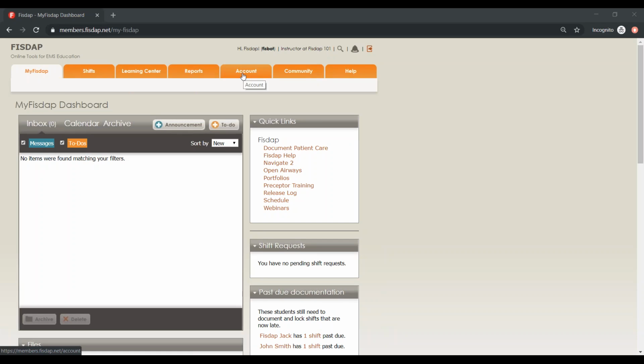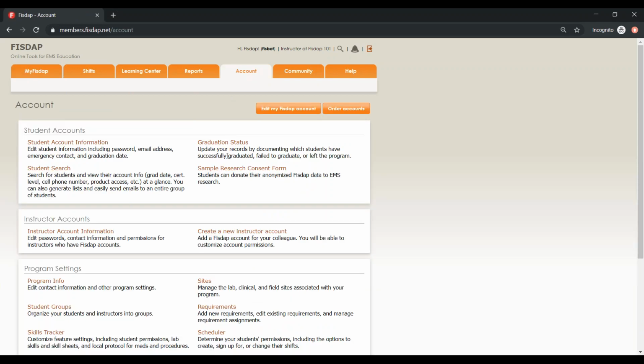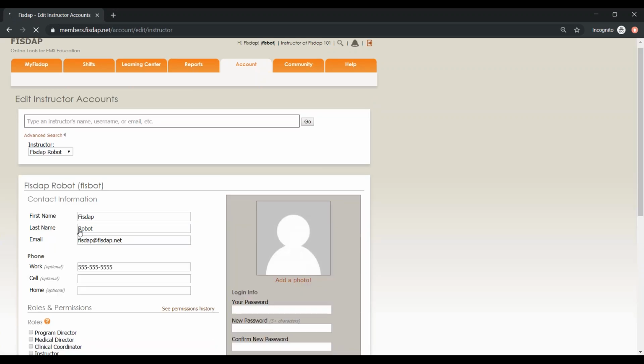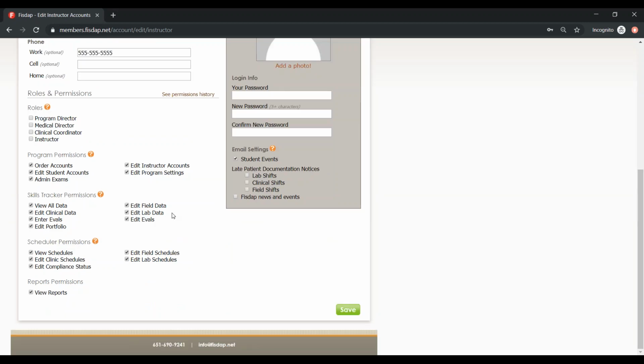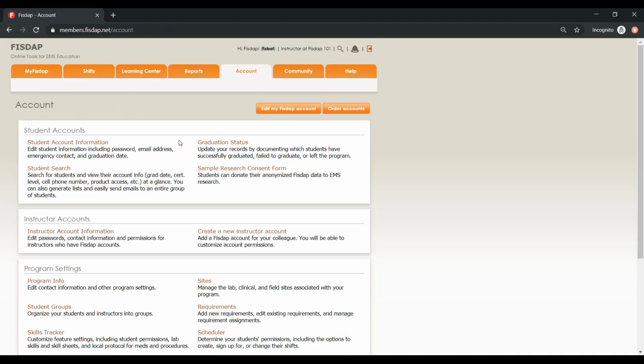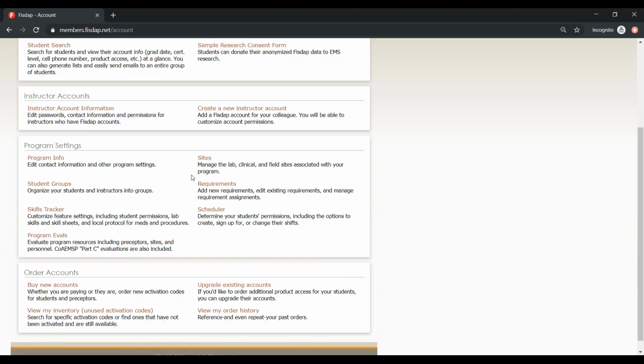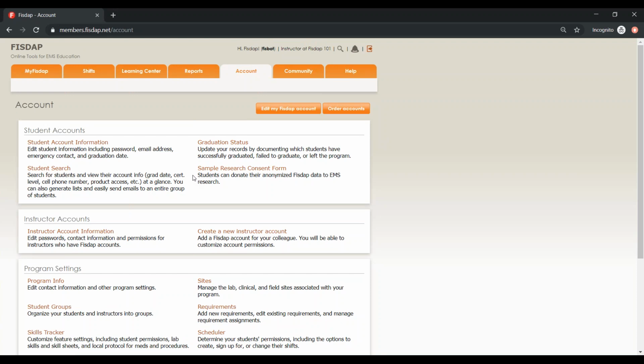We have two account types at the moment: instructor accounts and student accounts. Instructor accounts typically don't have products associated with them. You would create them on the account page with create a new instructor account, and they're able to do various admin options depending on what the permissions are set for in the settings. However, with the preceptor training course, we did make that essentially an instructor account product. So there are two ways that you can get the preceptor training onto an instructor account, and it'll depend on if the account already exists or not.